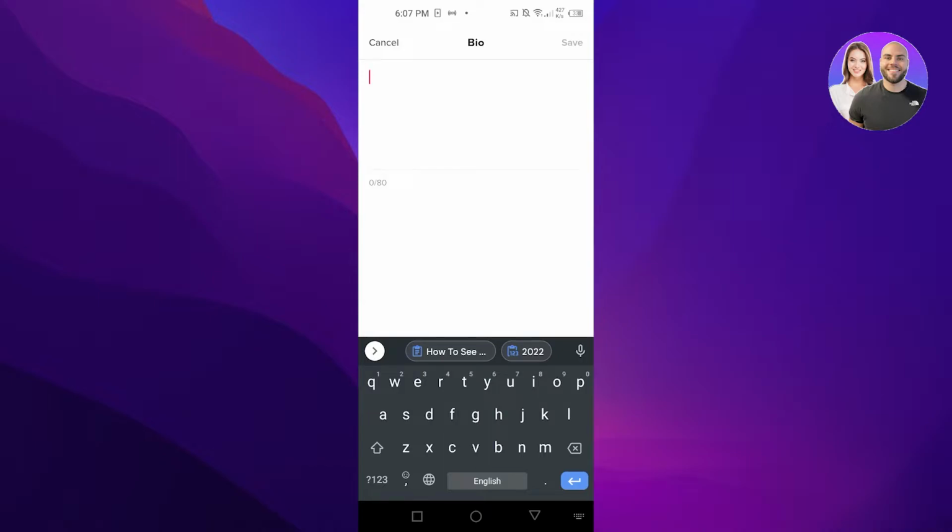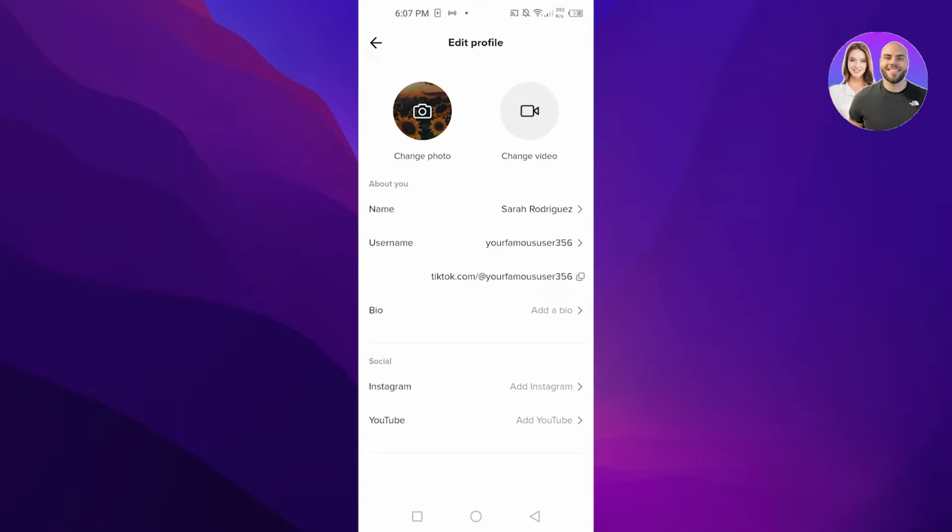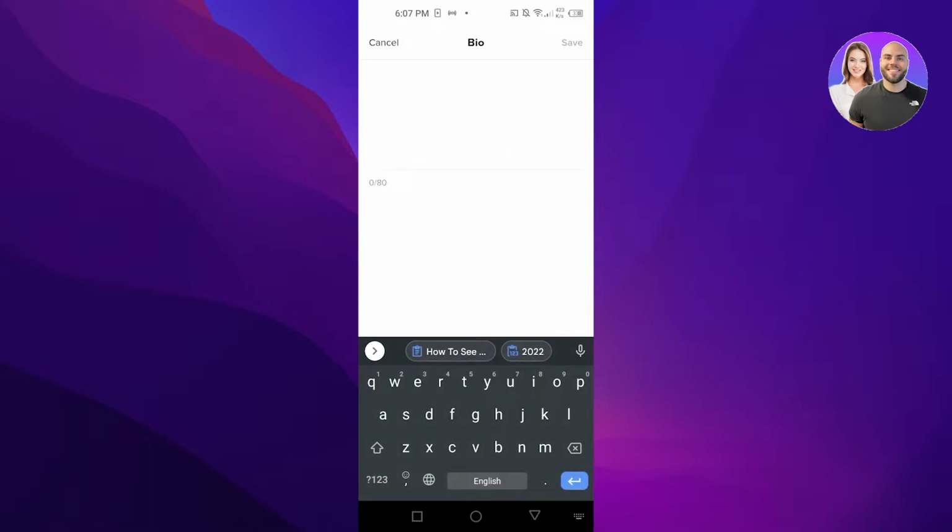So you just copy the link of your social media, of any website that you have, and add it right here in your bio, paste it.